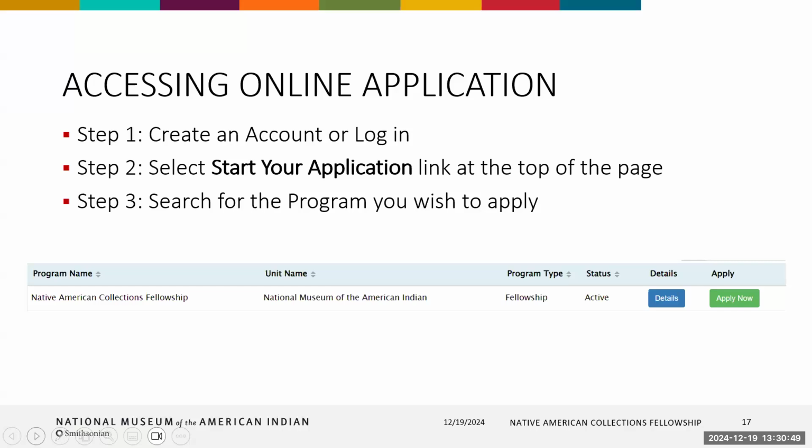The next step is to find the program that you wish to apply for, which I'll show you how to do using the Start Your Application link at the top of the page. Then you simply search for the program that you wish to apply for and click Apply Now. So for this program, this is what it'll look like once we get to that online portion.